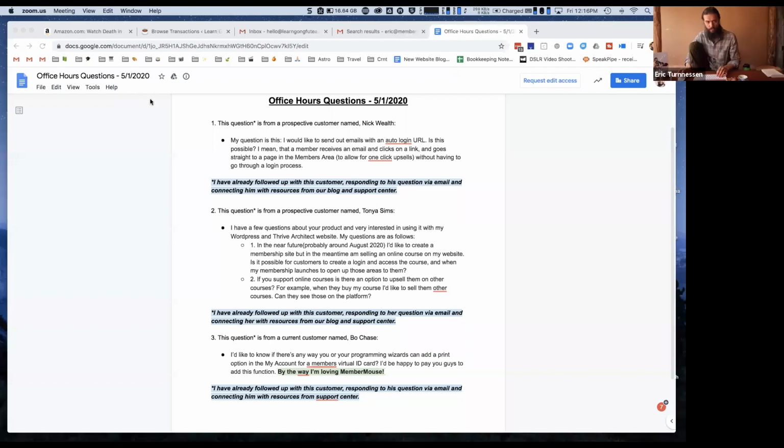This is possible as long as MemberMouse, the system, is the one sending out the email. Because as you can imagine, creating auto login links is a security bypass, essentially. So really, only our system can create those specific links. So as long as you're sending the email out from MemberMouse, you can accomplish this. And the places where you would be sending this out from MemberMouse is as a push notification email.